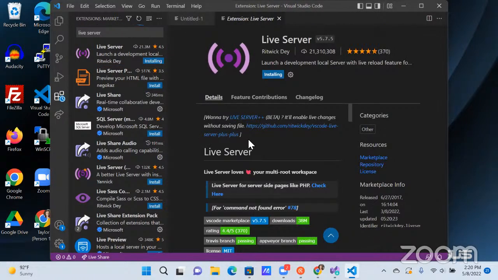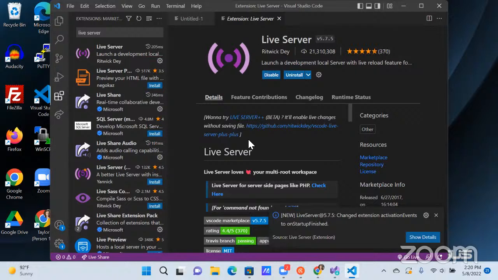An editor is now open with more details on this extension. Installing extension Live Server is completed. Info: [new] Live Server 5.7.5: changed extension activation events to on startup finished. Alright, so Live Server is installed.